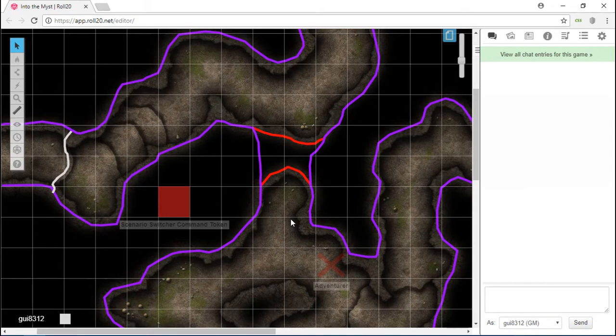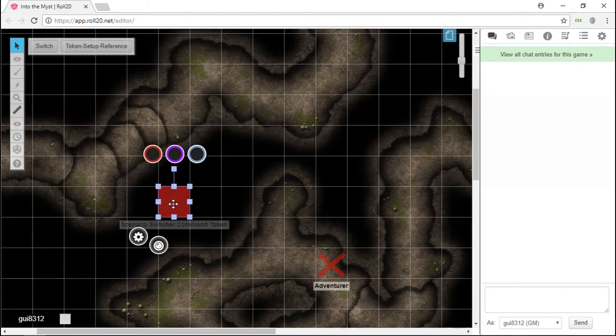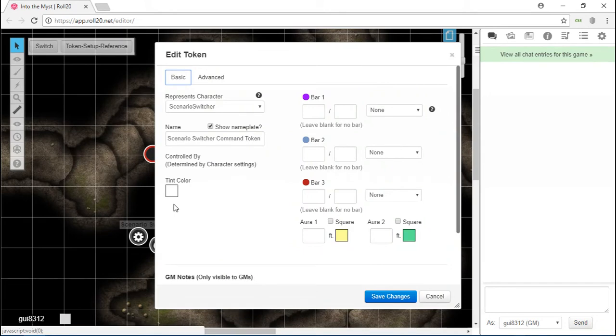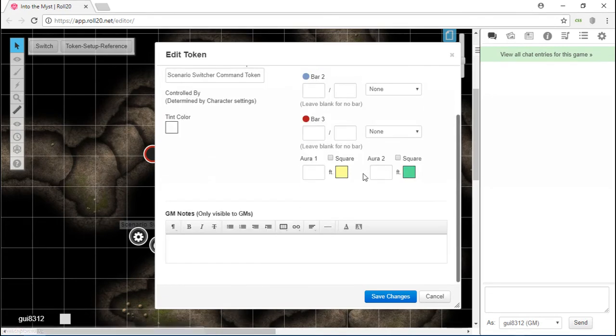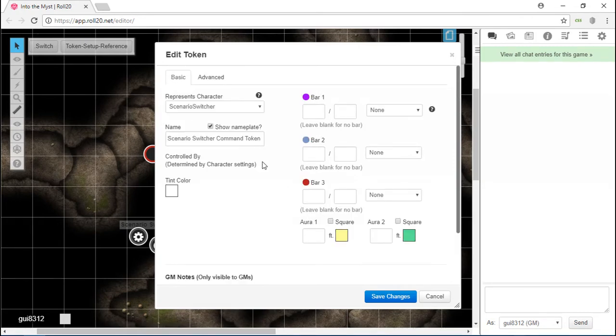Let's now go into setting up the flags and the descriptions and everything that the script needs to work exactly the way that you want it to. So we actually will start with setting up the command token. Right now it's just a ScenarioSwitcher command token that is connected to the right character. Nothing in advanced, nothing down here. It's a pretty simple token.